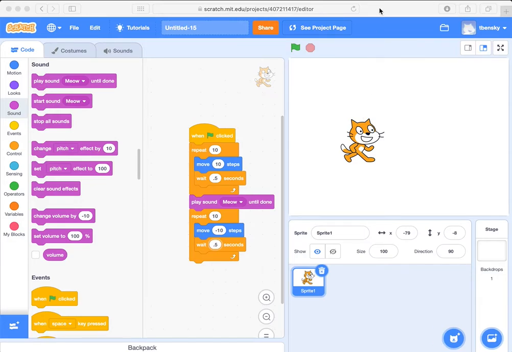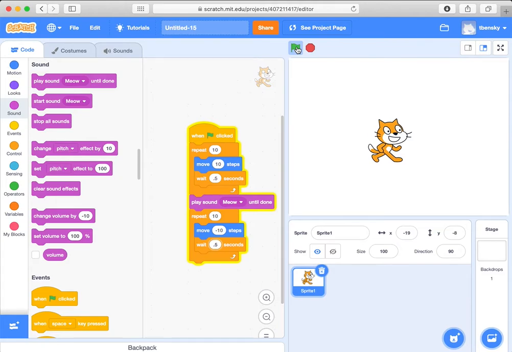Built up quite a long code base going here, which sort of made the cat walk 10 steps out with a little bit of delay in between, make a little sound, and then walk back again. So sort of keeping this as our code base, let's see what else we can do with Scratch to make it a little bit more interesting.